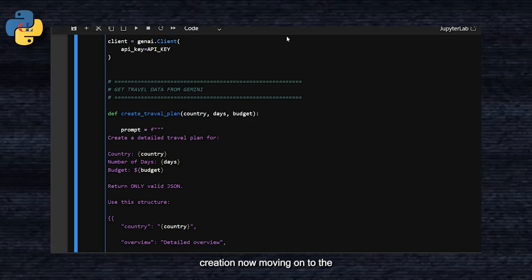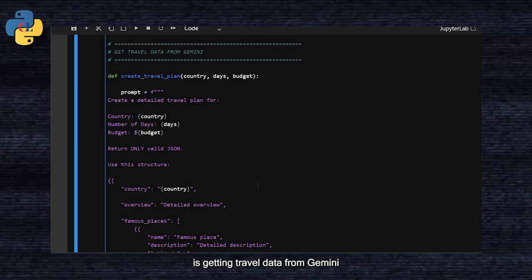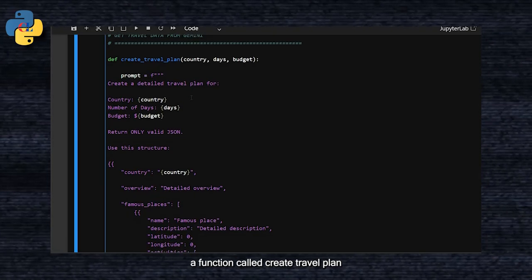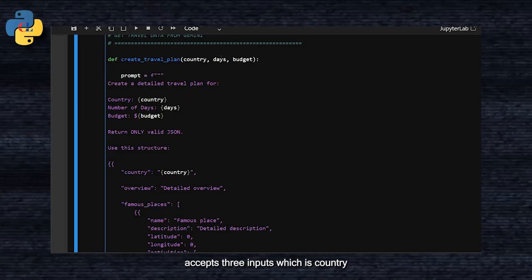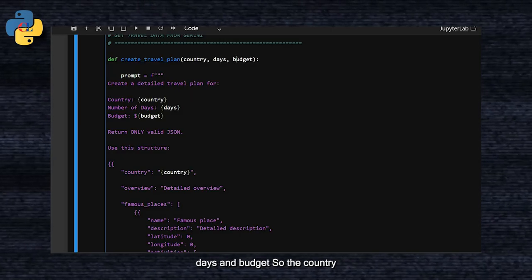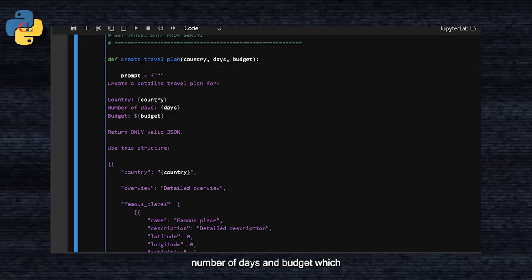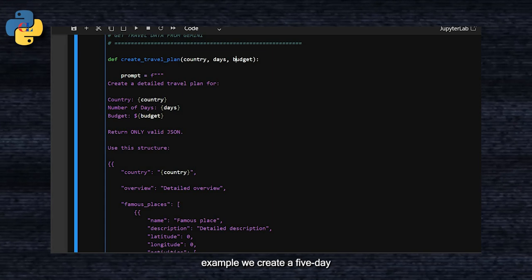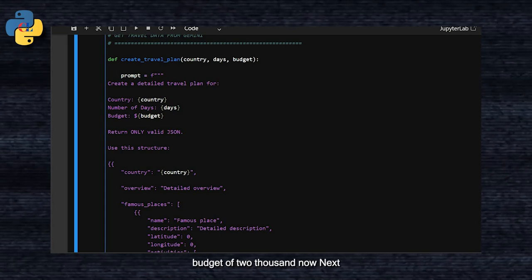Now moving on to the next one, which is getting travel data from Gemini. The next section creates a function called create travel plan. This defines a function. It accepts 3 inputs, which are country, days and budget. The country is the destination country, days is the number of days, and budget is the user's total budget. For example, we create a 5-day travel plan for France with a budget of 2000.